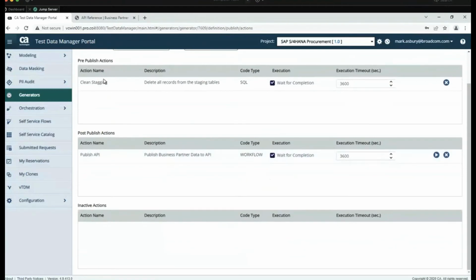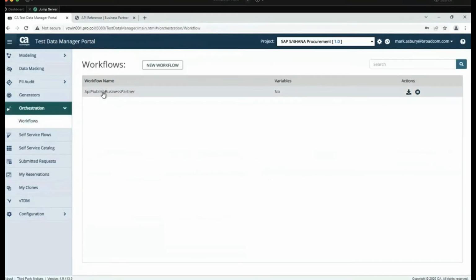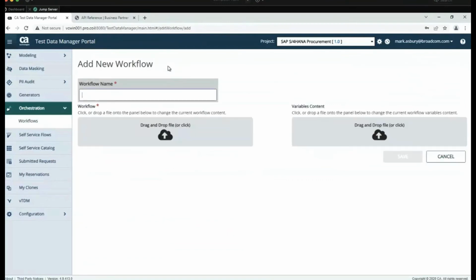And then as a post action, right? So that was a pre-action. As a post action, I'm going to publish that data to the API, right? So this is a Javelin workflow, right? So this is defined and uploaded here. API to publish a business partner. Basically, once you create your Javelin workflow, you just name it and then drag it into here. And then now you can make that workflow available to attach as an action in a generator, right?